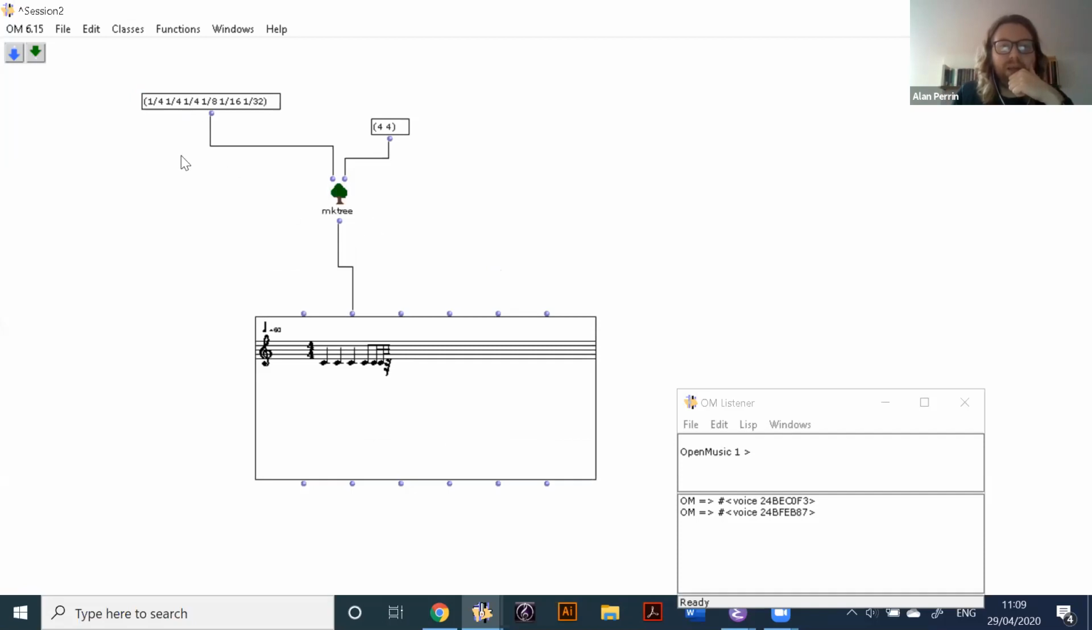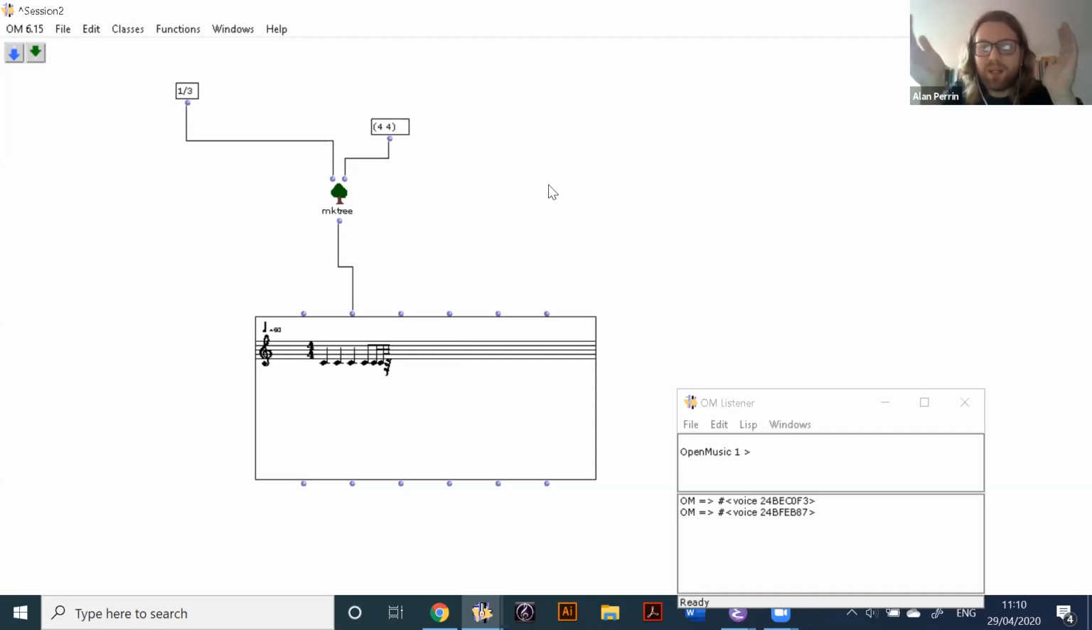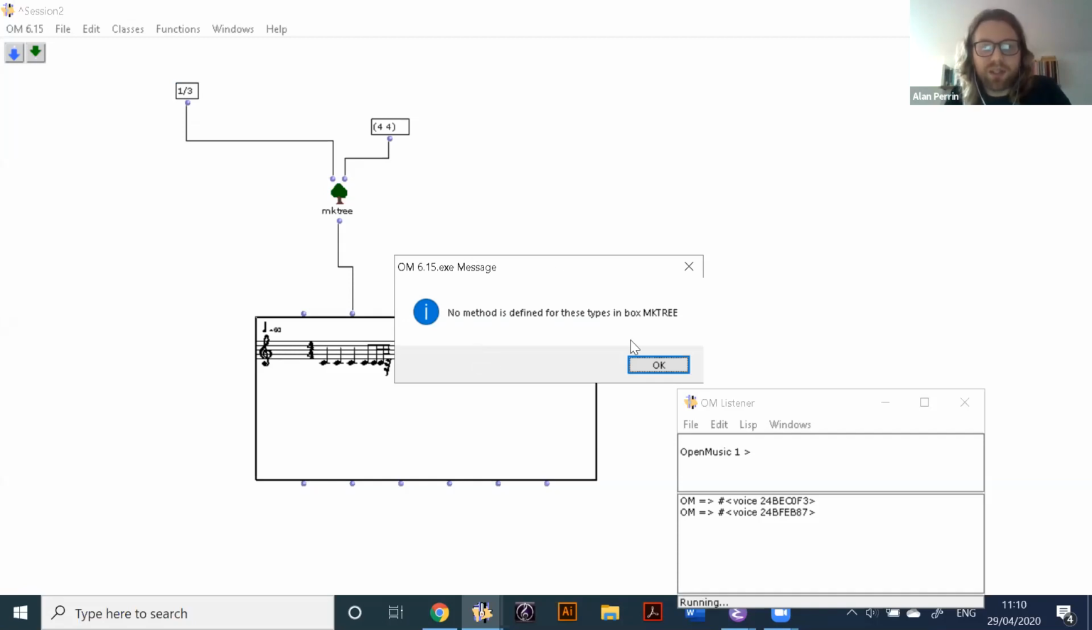In OM, because it's working with fractions, we can start to do some more interesting things, because obviously a quarter, an 8th, a 16th, 1/32 is fairly straightforward. But if we put in a 3rd, it's a rhythmic value we're not really used to thinking about, because most of our Western classical music is in rational time, so divisibles of 2. So we see, oh, it needs to be a list.